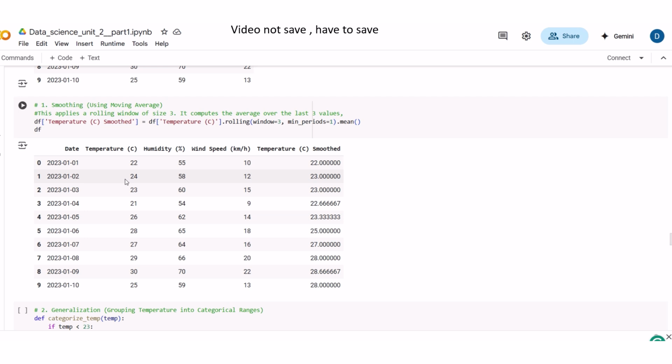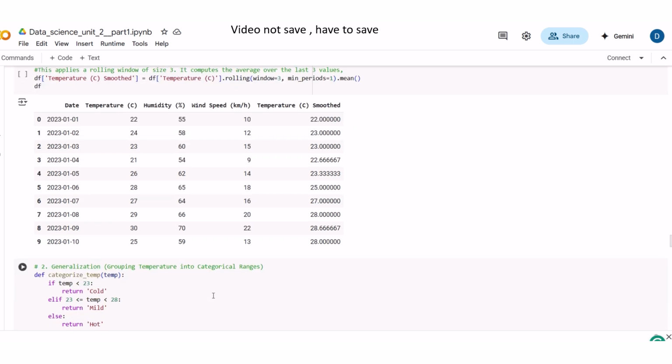Category generalization, normalization, and aggregation, I will discuss in the next lecture.